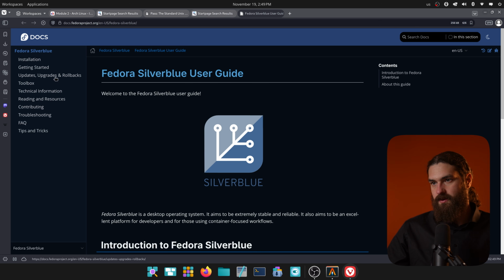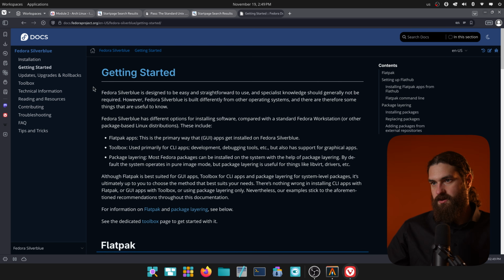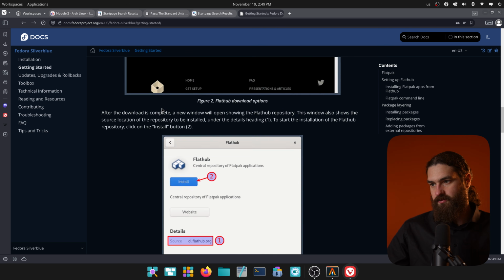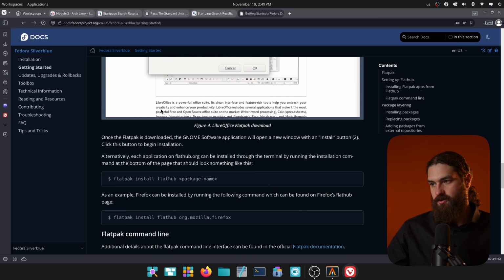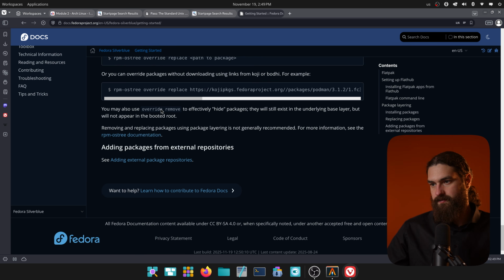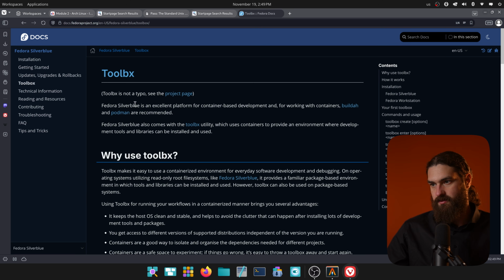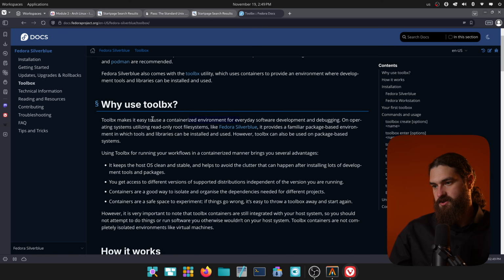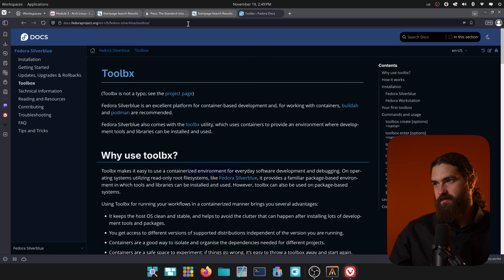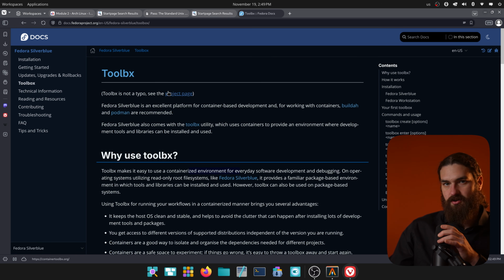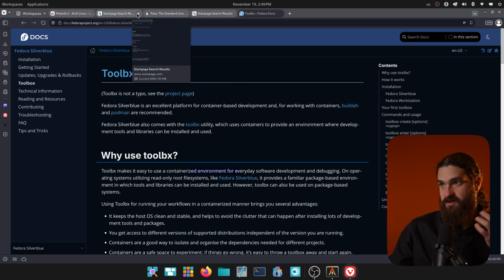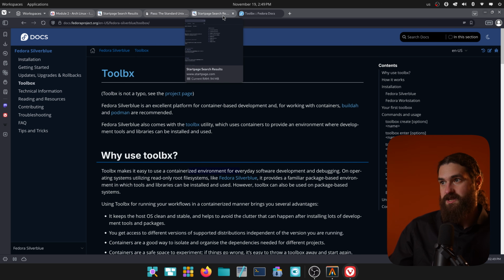So getting started. For GUI apps, you use Flatpak, but for CLI apps, you are using toolbox. Here we go. Why use toolbox? It makes it easy to use a containerized environment for everyday software development and debugging. So basically, you should not be installing any packages on your host operating system, even though I did with Tmux and Z-shell, etc. But that is stuff that I always need to have.